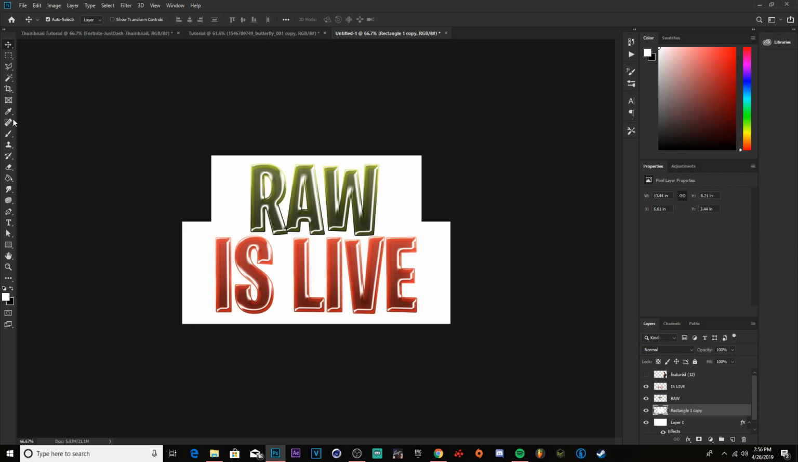And then take your polygonal lasso tool. And then you're going to want to make little cuts in the text. So after you make your little design here, just click delete. You do that right there.